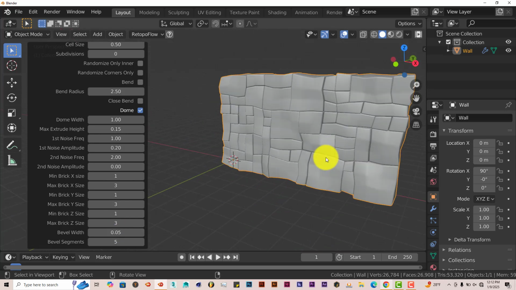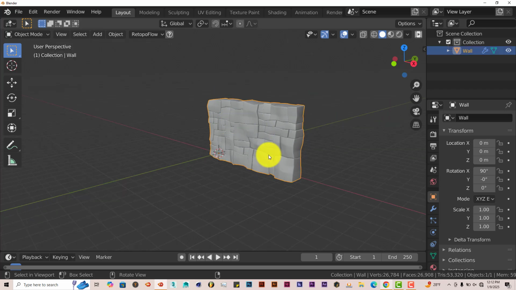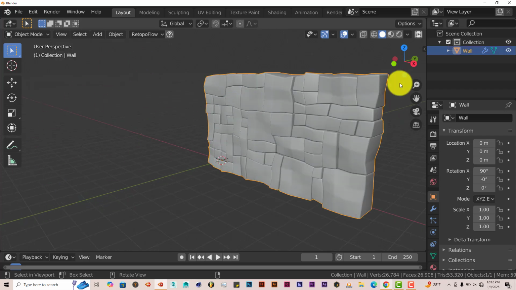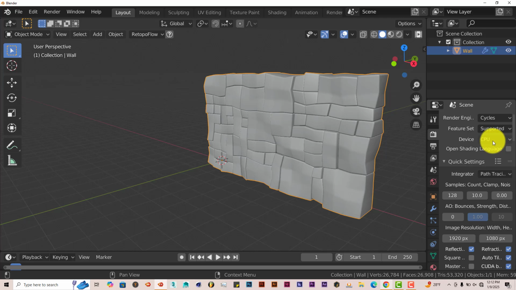The only thing with this is that it doesn't come with textures, but I'll show you how you can apply textures to this rock wall. So let's left click on our model, get rid of the pop-up that gives us more real estate to work with. And let's change our viewport here to cycles. It renders out in Eevee and in cycles, but cycles obviously looks better.